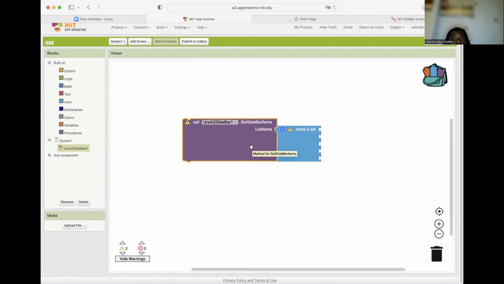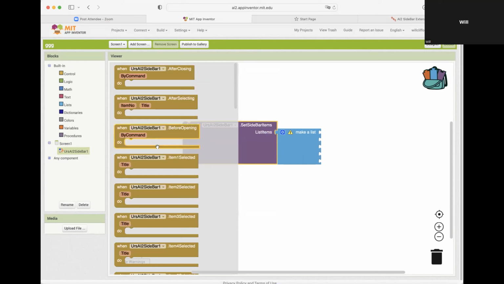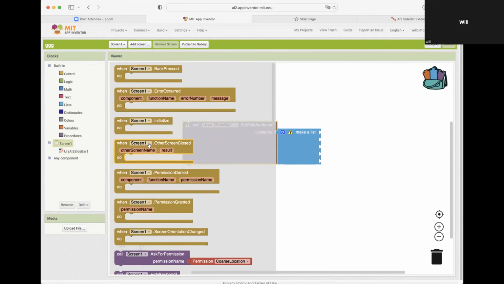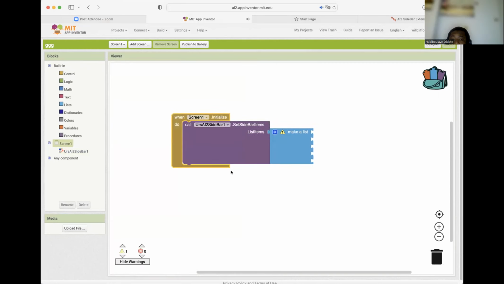Would you need a button? Would we need to click a button before the menu is created with the text, or no? No. We just want it to pop up automatically. So that would be like when app. So which code block does that in App Inventor? In the code block? No, it wouldn't be that one. You were on the good track. You just went off the good track. Oh, okay. All right. So Screen1. Oh, when Screen1 initialize. Excellent.